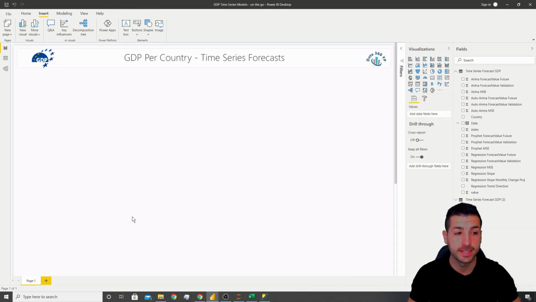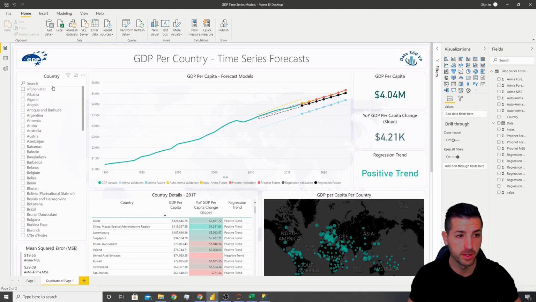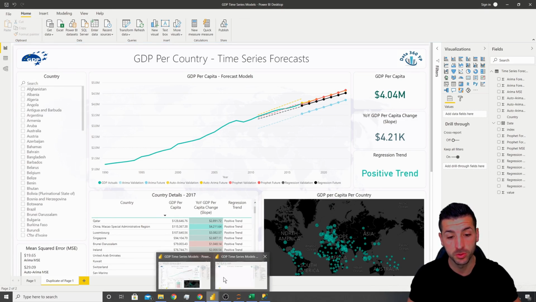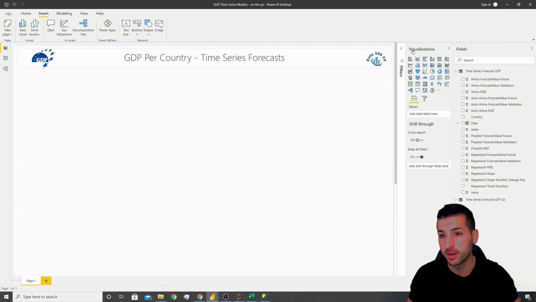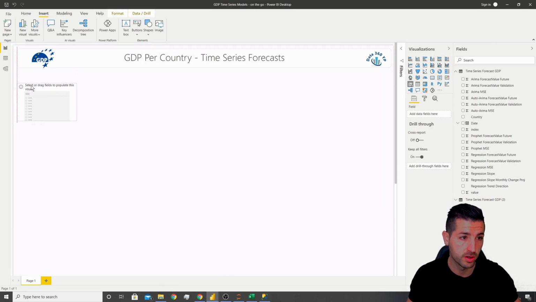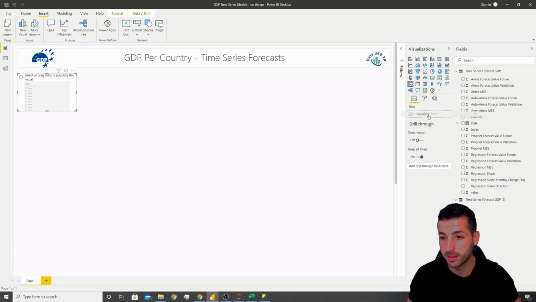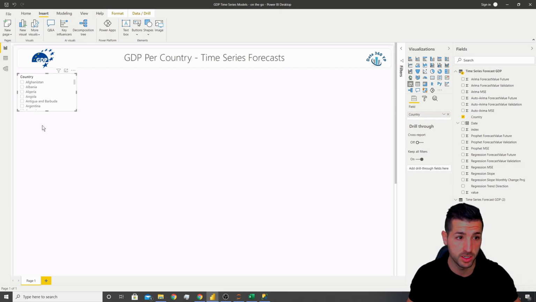Next, we want to add our slicer. So it's going to be this country slicer you see over here. In order to do this, we have to go under visualizations and click on the slicer. So this is going to create a slicer visual. Under the fields, we want to add the country because this is a country visual, as you can see. So we can make it bigger.